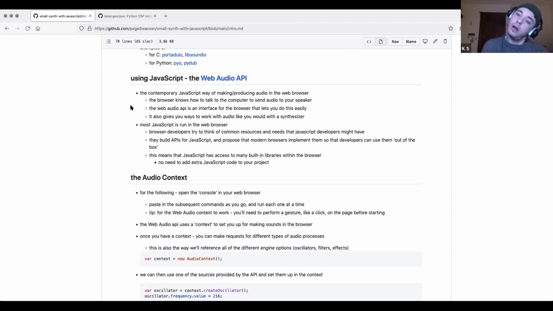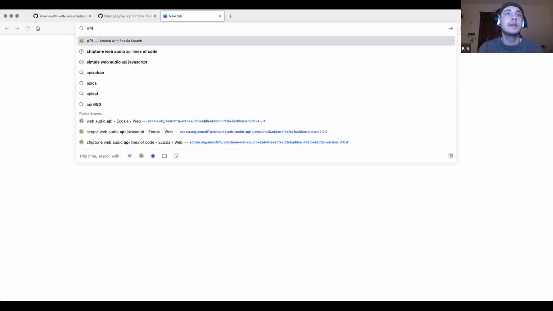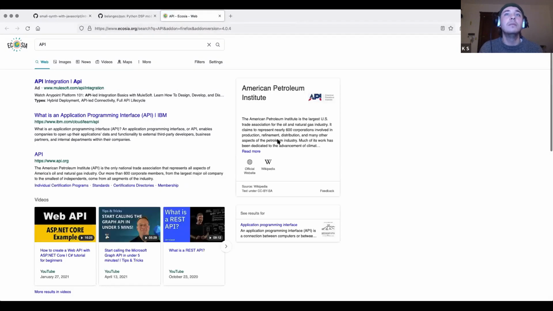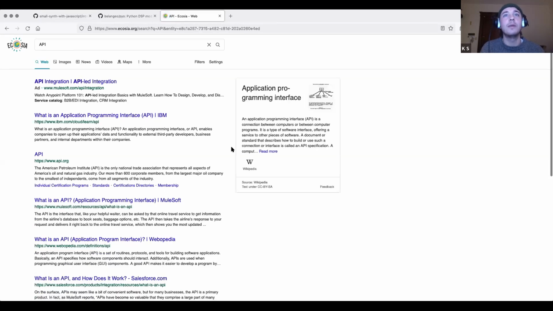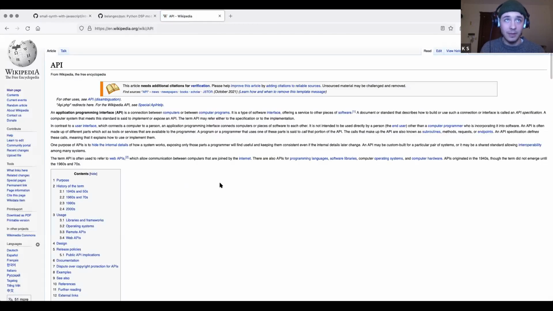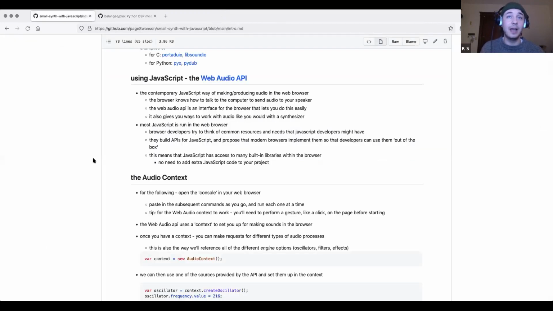So why are we using JavaScript? Well, JavaScript has this really, really nice API. An API is, what does that stand for again? I think it's something programming interface. Not the American Petroleum Institute. There it is. Application programming interface is what that is. So what does that mean? Honestly, it's a pretty vague definition, and I've heard tons of people describe it in different ways, but I wouldn't worry too much about it.